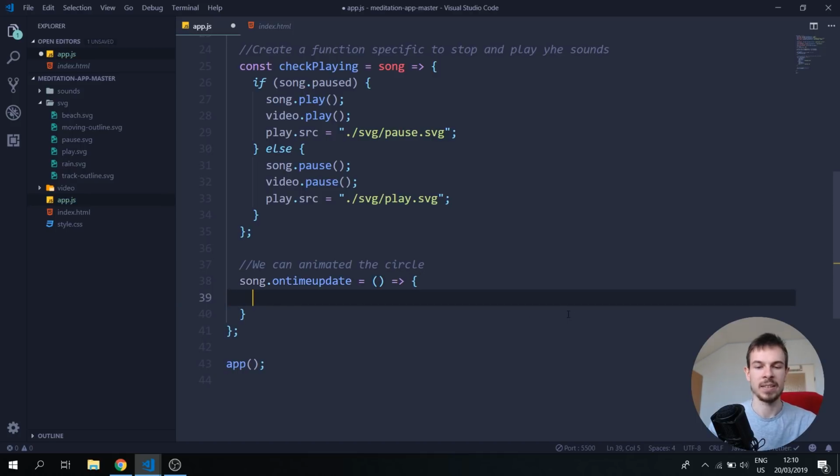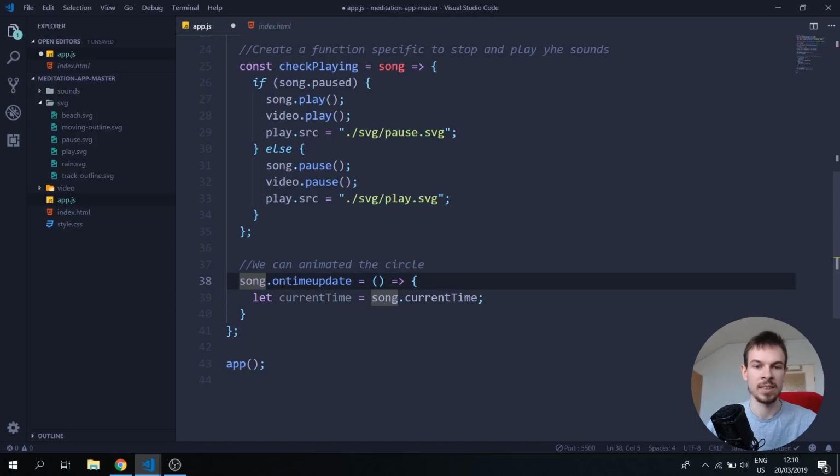And what we can do here is we can get the current time of the song. So how do we do that? We can just do currentTime is equal to song.currentTime. And this function basically just runs every time the song runs. Okay, so when we hit play, this is going to execute the song ontimeupdate. And every time the song keeps going on, it's going to keep updating. Okay, when the song stops, this is not going to run anymore. And we can get the current time here, which starts from 0, and it's slowly going to increment all the way till the song finishes.